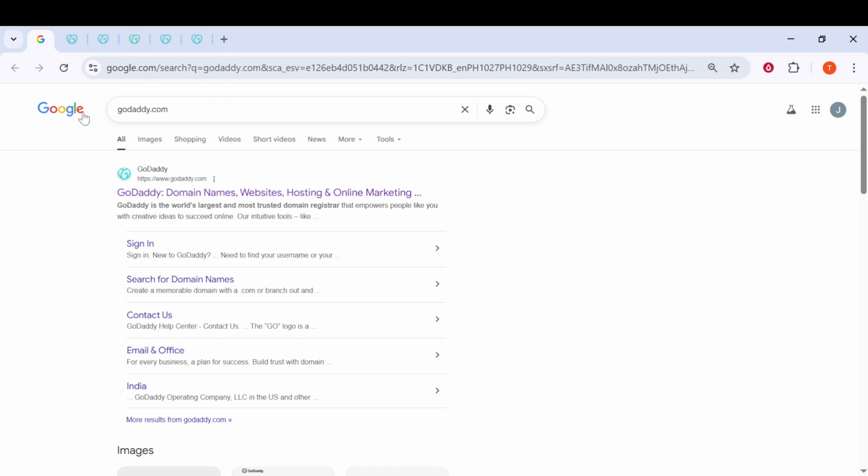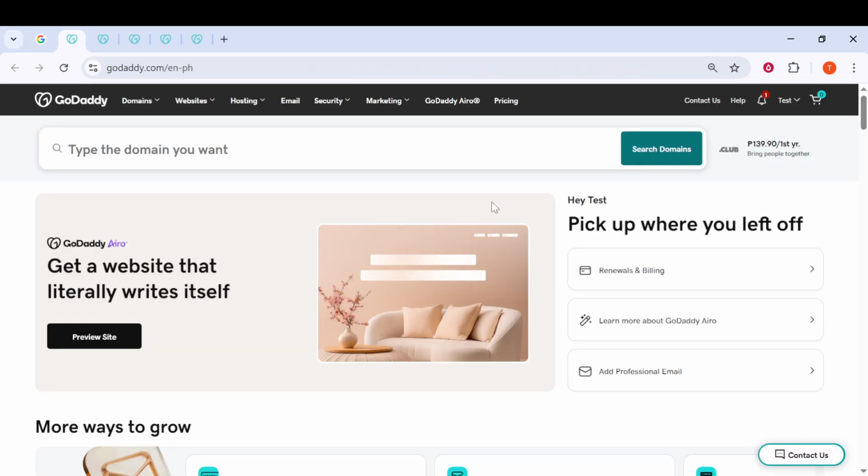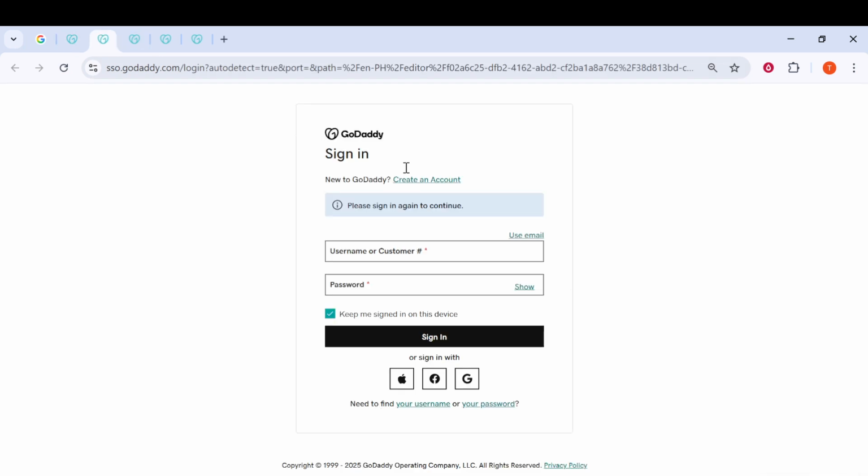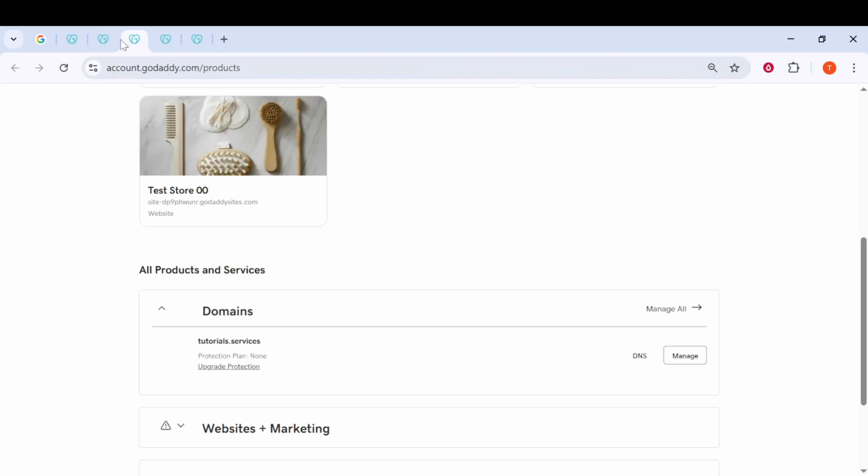GoDaddy. Once you've found the official website, go ahead and log into your account using your credentials. If you're not already familiar with this process, you might want to have your login details handy. After logging in, navigate to your domain portfolio. This section houses all the domains associated with your account.